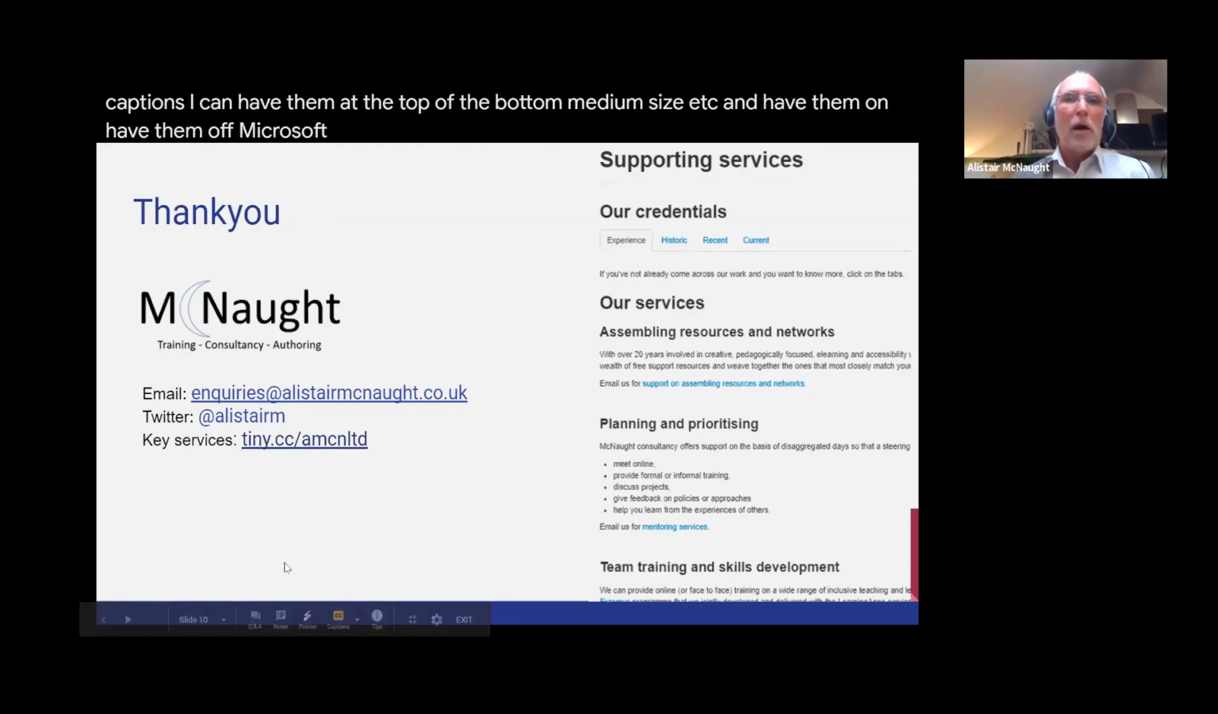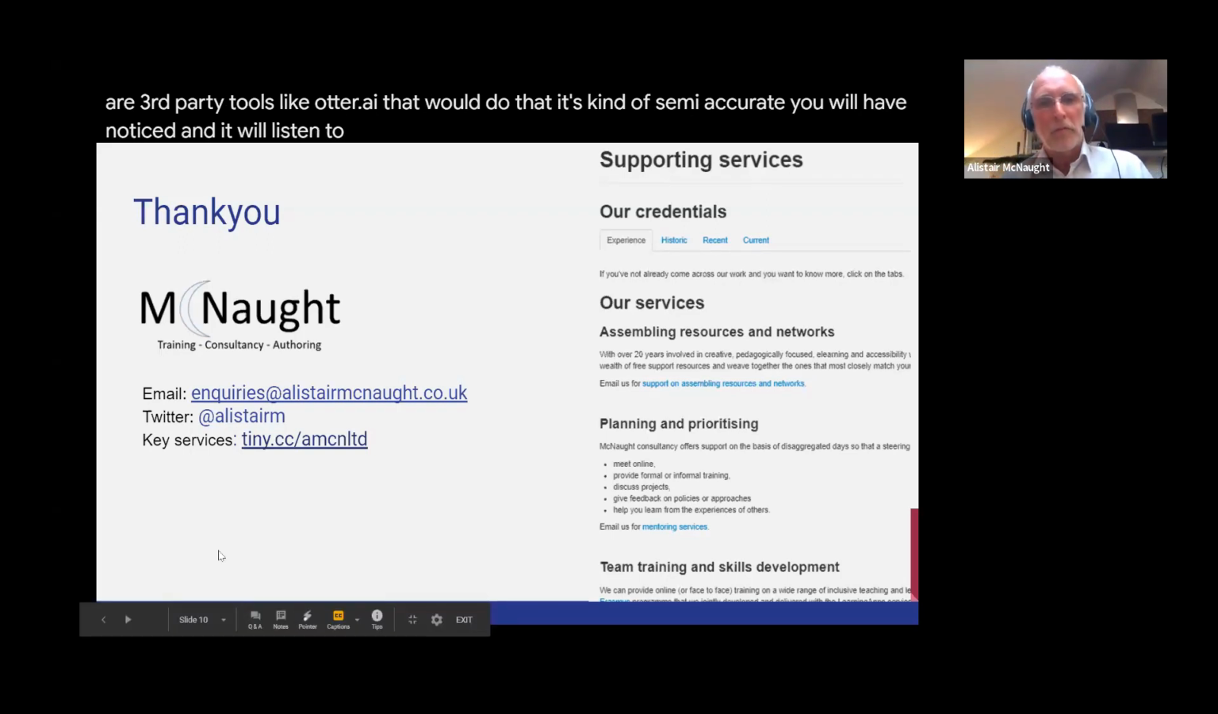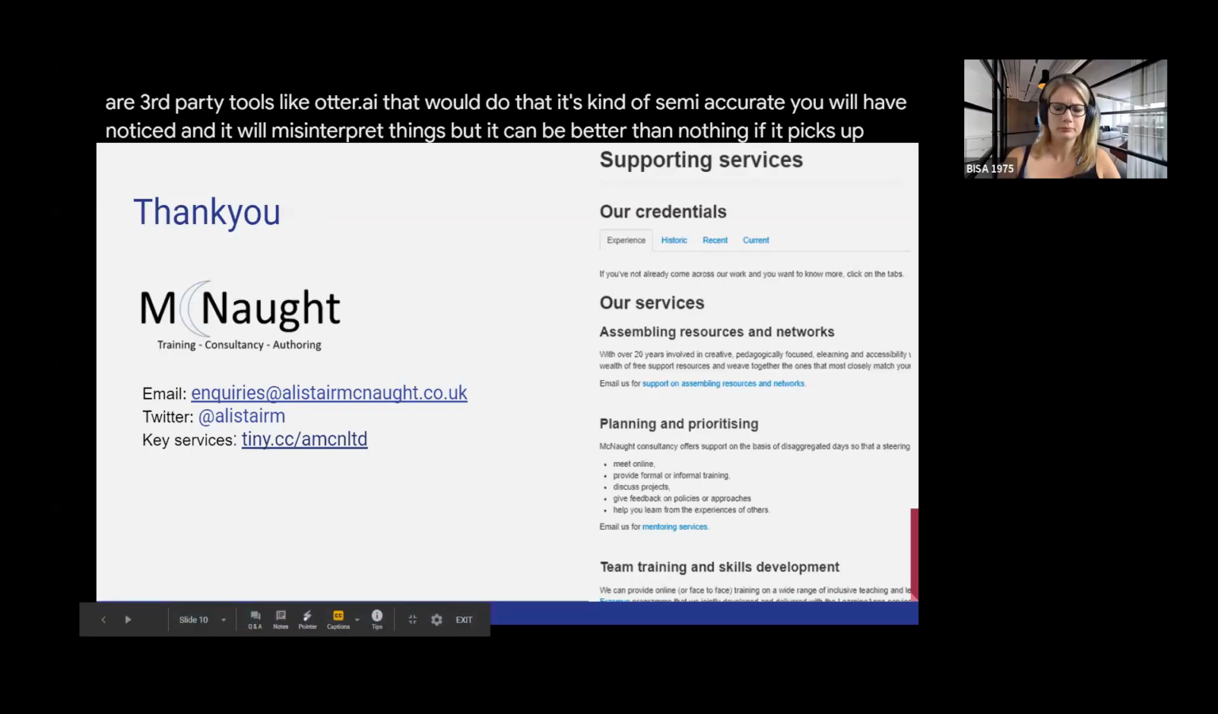Microsoft PowerPoint Online does exactly the same sort of thing. There are third-party tools like Otter AI that would do that. It's kind of semi-accurate, you will have noticed. It will misinterpret things, but it can be better than nothing if it picks up your voice.